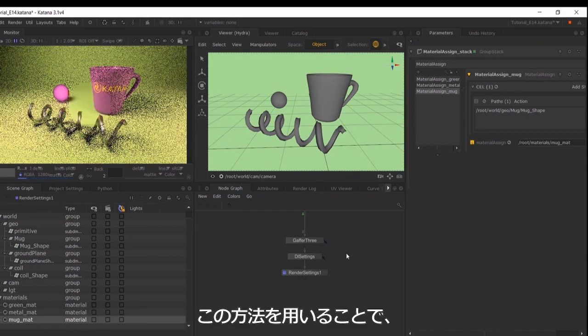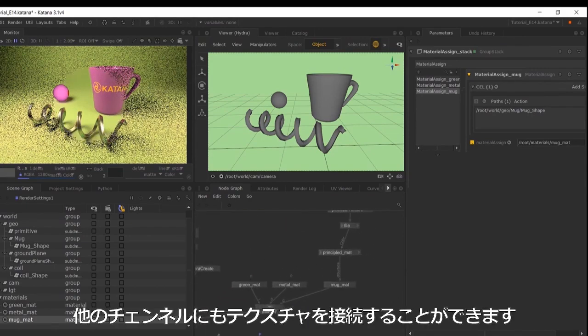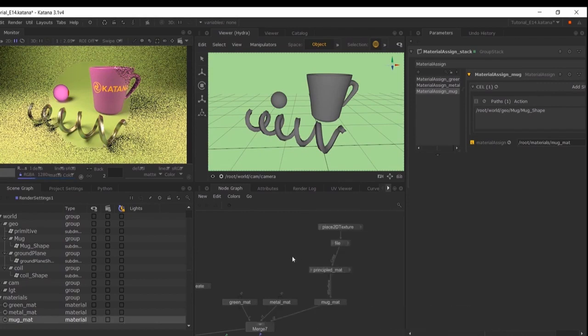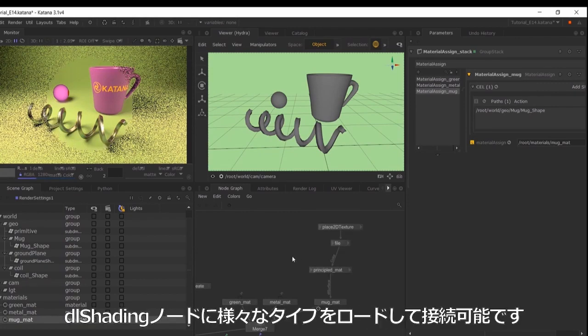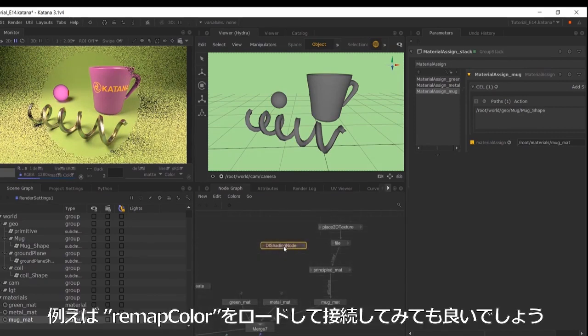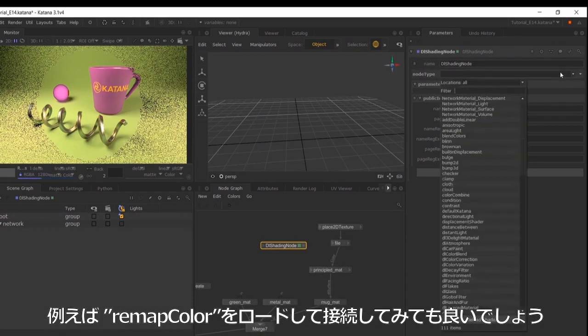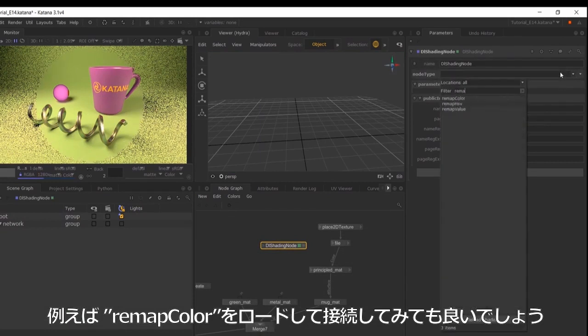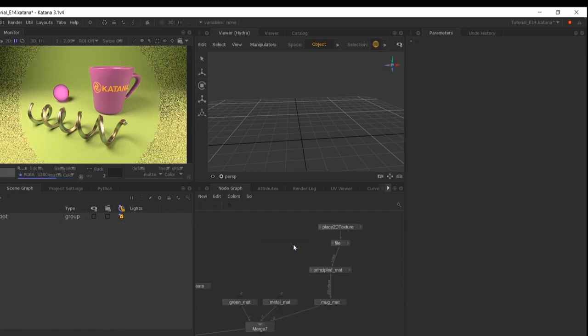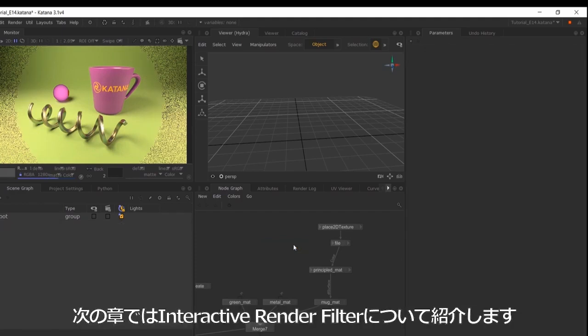The same way you plugged this texture file into our shading network, you can do the same with various maps, so specular, roughness, and you'll see that all these slots are available to plug these in. If you want to edit or add anything, you can do that using a DL shading node. If I hit DL shading node, just to show you the different actions available, for instance you can use a remap color, or you can play around with these and see what they can all do. I hope this was useful, and in the next session we will go over interactive render filters.